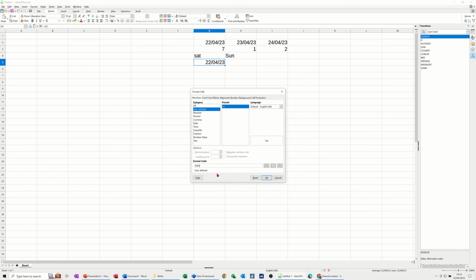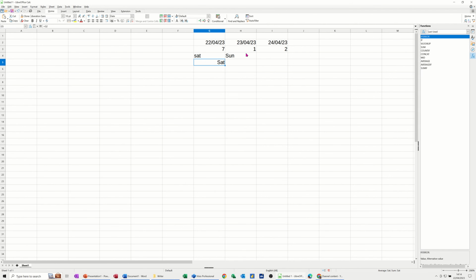So I want that to be DDD. It doesn't matter about case sensitive. Click OK, and then that will say Saturday, and then that will say Sunday, and then that will say Monday, etc., etc. So as you pull this date across, this is just a simple equals formula. It's not using a lot of memory, and then that will just pull it in.